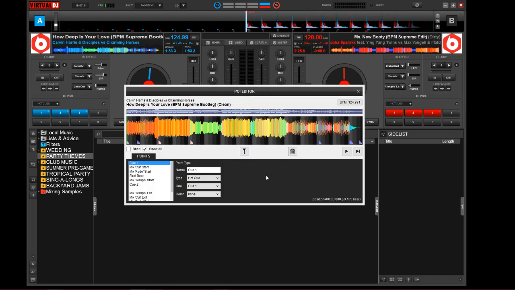Now, Virtual DJ 8 actually does something pretty cool here. Every MP3 is automatically set with cue points, but they're not visible unless you manually show them. Now, these are indicated by these light purple triangles right here. So if I click Show All and deactivate it, they disappear. And if I click Show All, they come back.